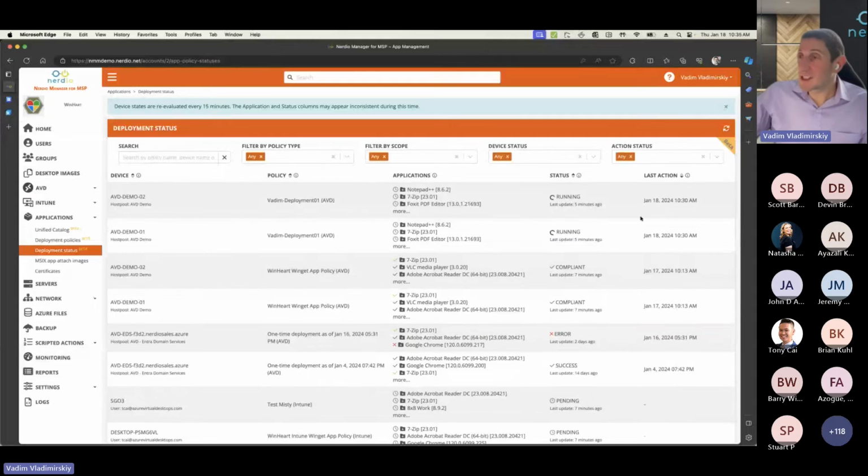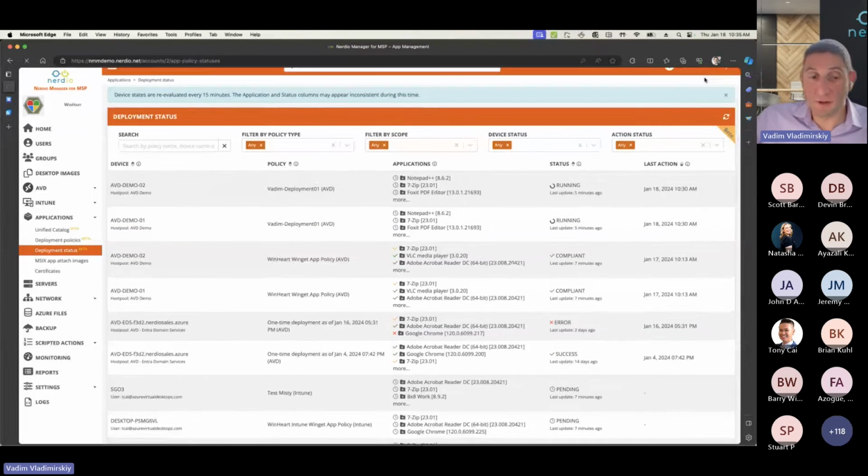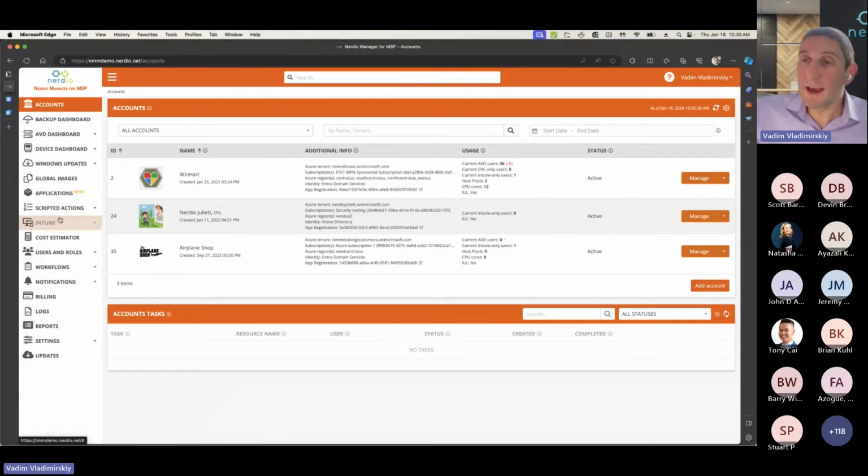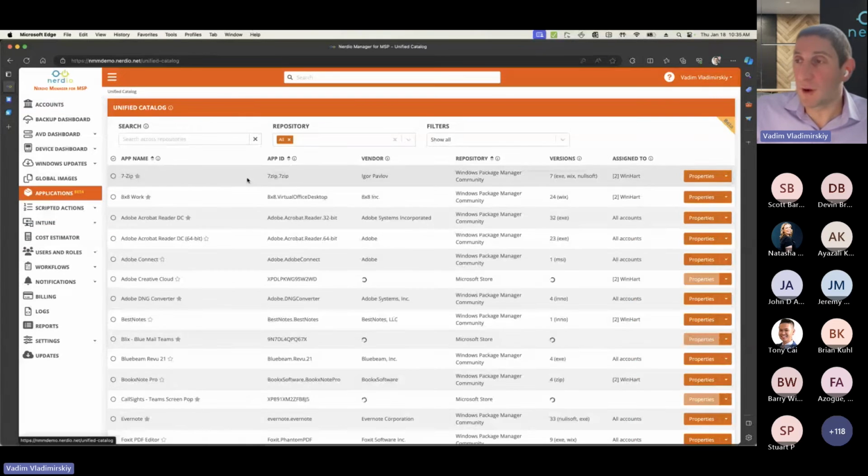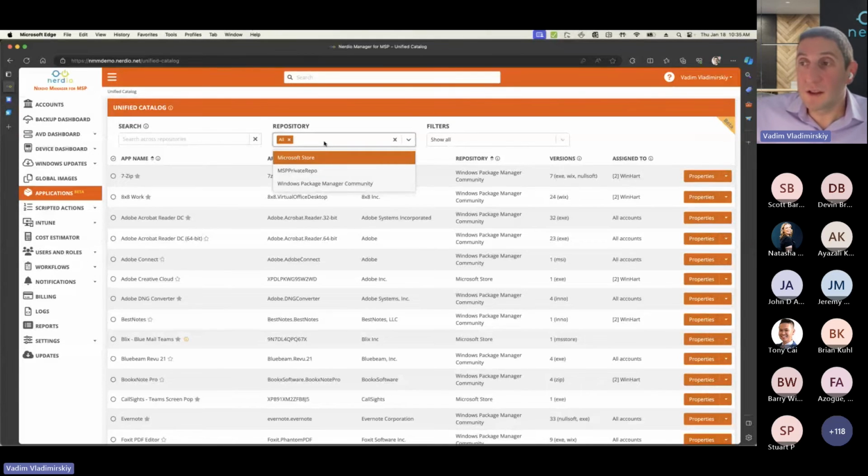Now, let's expand the scope of this a little bit and go back out to the MSP level. And at the MSP level, let's go back to applications. So let's take a look at our repository. So in the demo environment that I have here, I have 3 repositories.